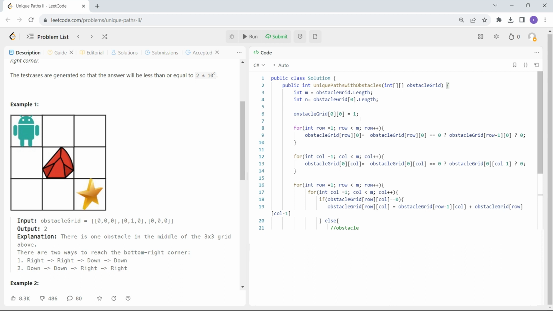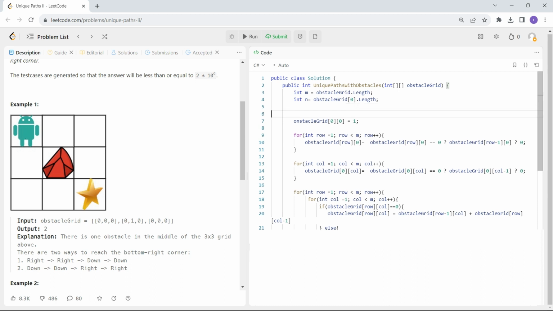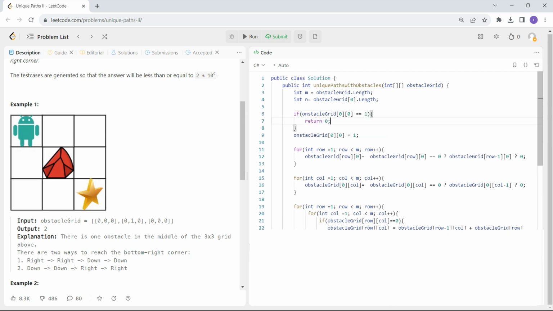And one more thing that we did not consider is, what if the obstacle is in the first cell itself? That means we don't have any path to compute, right? There is no entry to this grid. So the number of ways would be 0. Let's add that condition as well. If obstacle grid of 0, 0 is equal to 1, let's simply return 0.